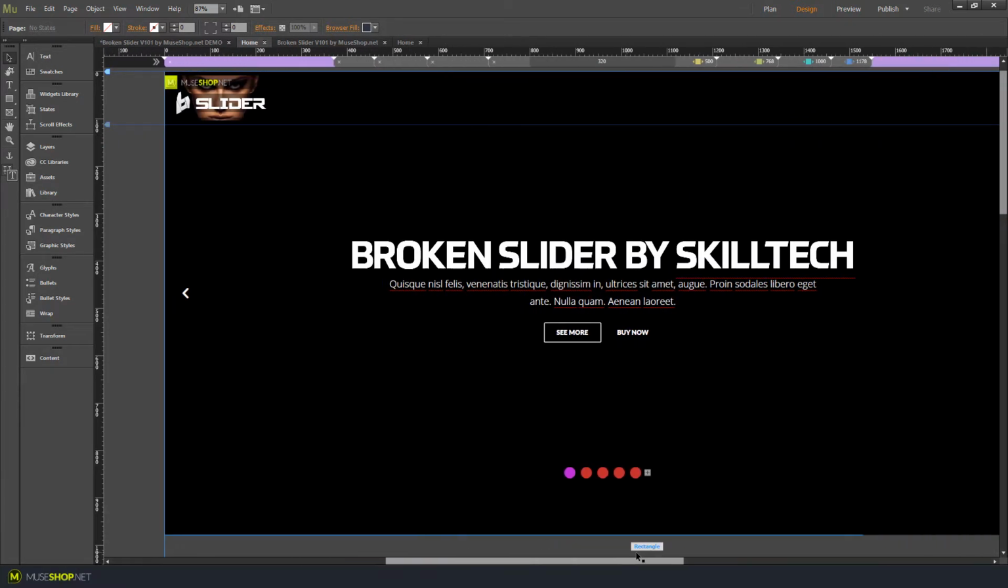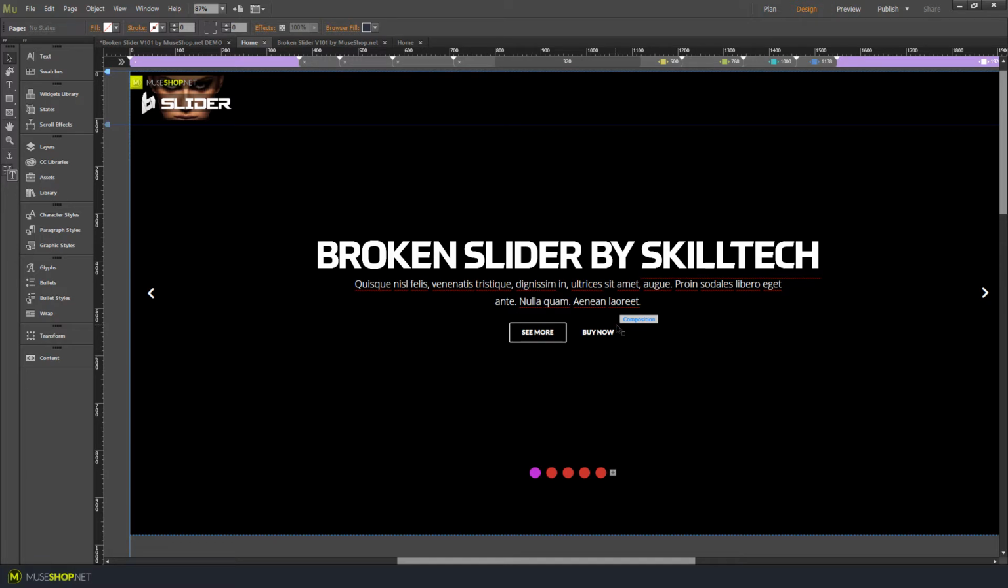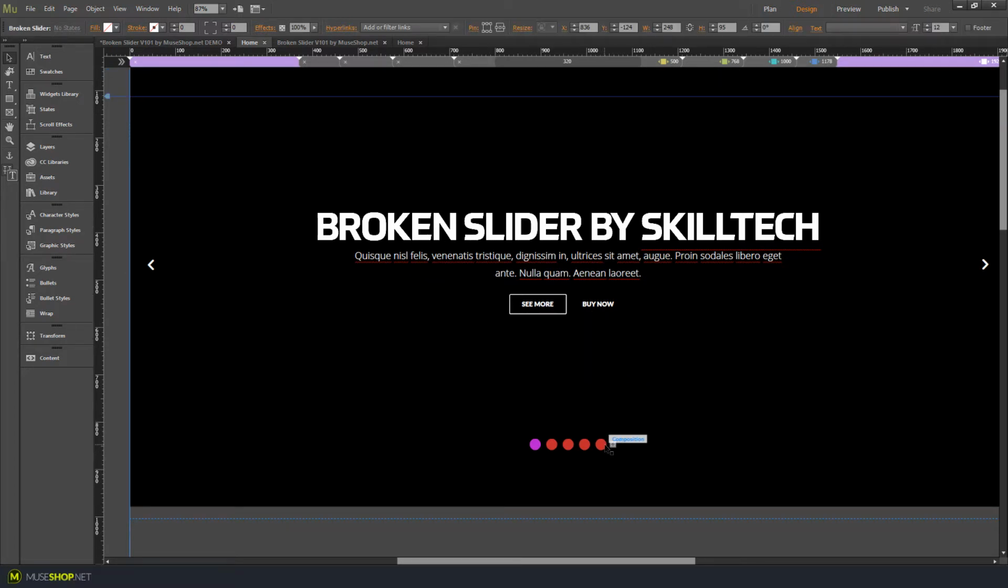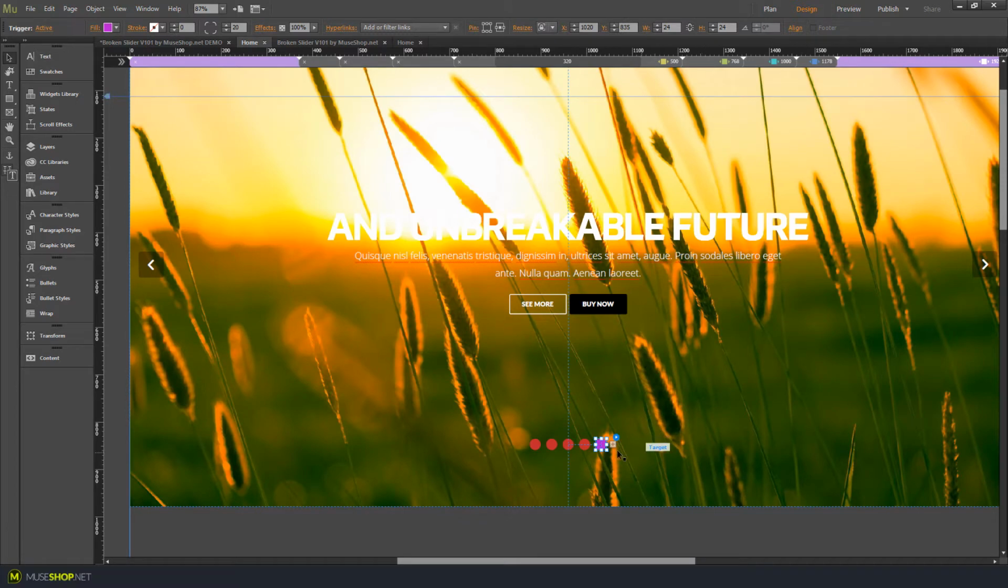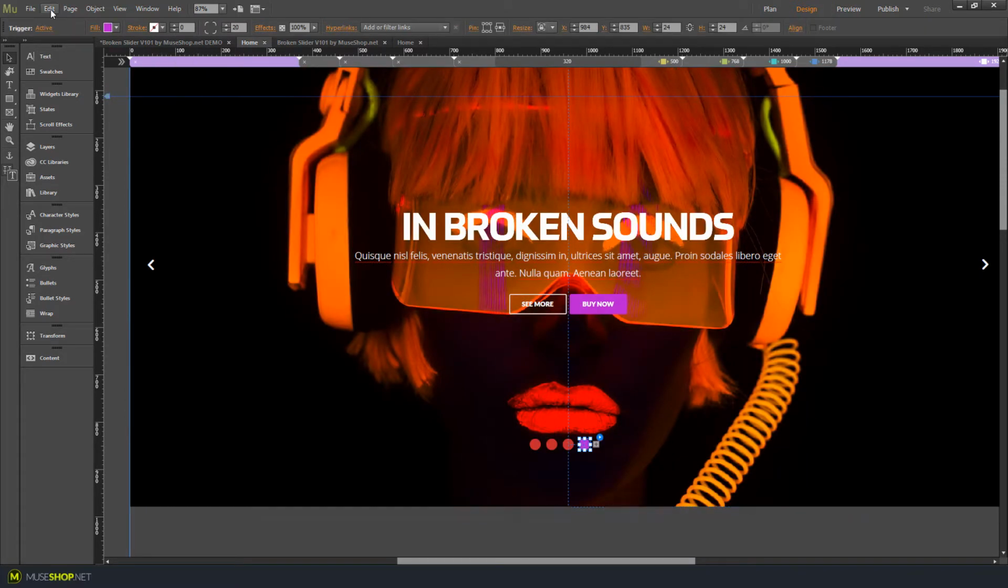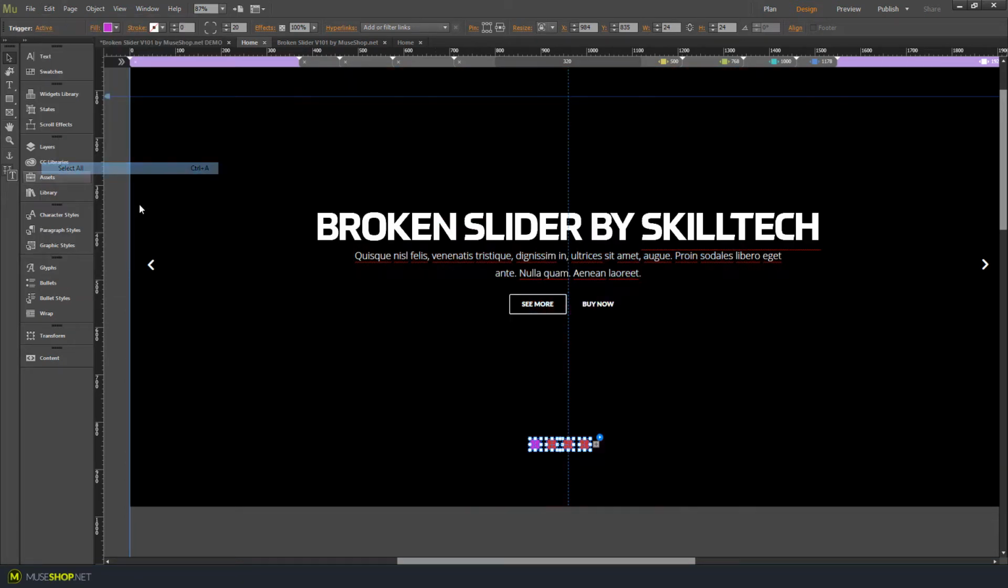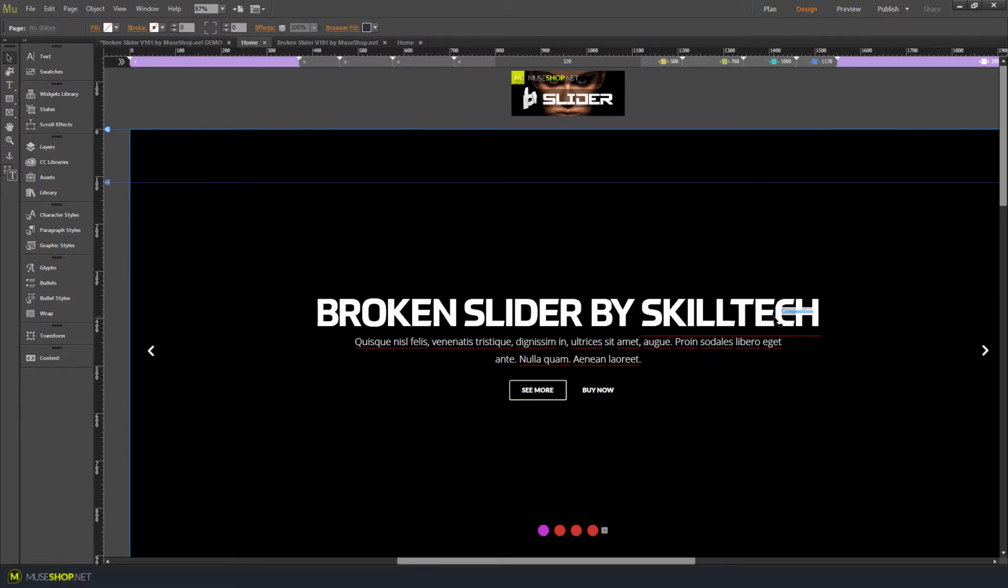Now you have to decide how many slides you will need for your slider. The broken slider currently supports up to 5 individual slides. And for the purpose of this tutorial, let's say I will need 4. To delete the slides, simply click on one of the triggers and press delete. Then click on the next trigger and click on edit, select all. And while holding shift, move the triggers so you align them to the center of the page and pin them like this, okay?